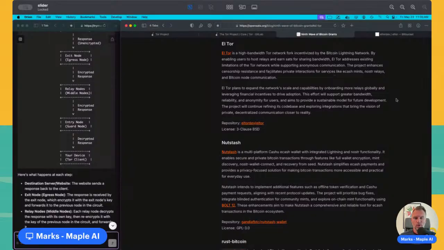This effort will support greater bandwidth, reliability, and anonymity for users and aims to provide a sustainable model for future development. The project will continue refining its codebase and exploring integrations that bring the vision of private decentralized communications closer to reality. The license is 3 clause BSD.